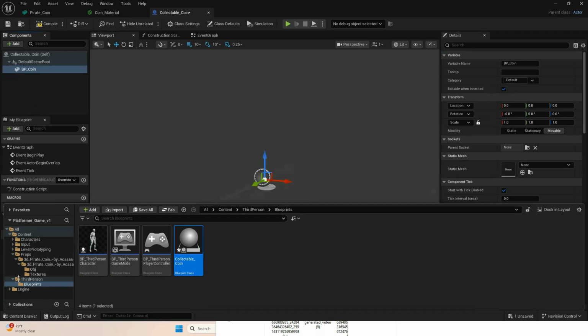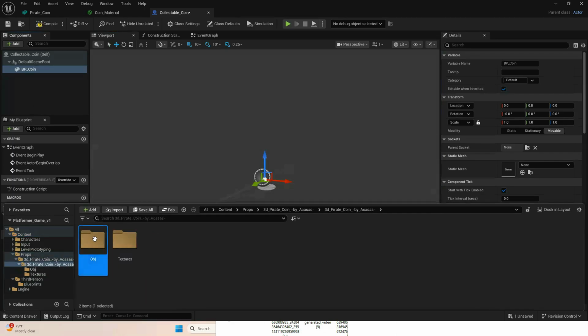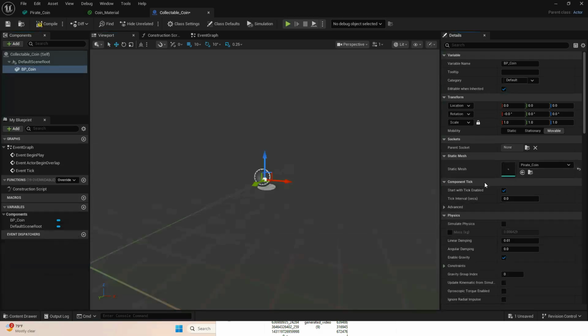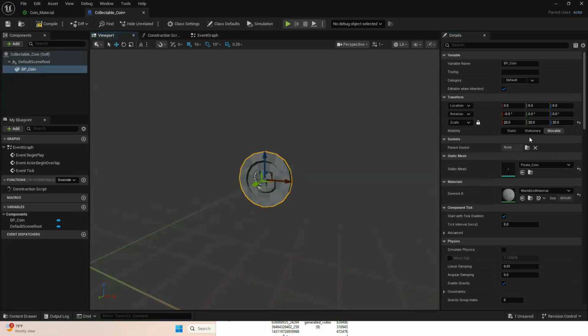So we'll search for it here, go back to content, props, that mesh will be the pirate coin. In terms of size, you put the size to about 20. Enter. When it was small, you need to rotate the coin to, let's say, about 180.